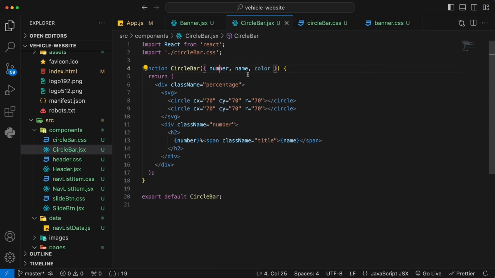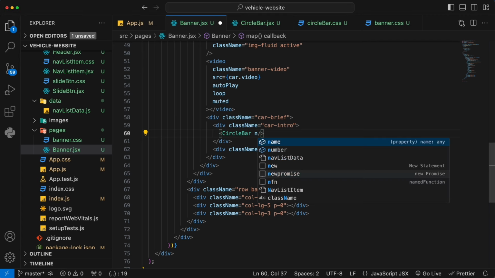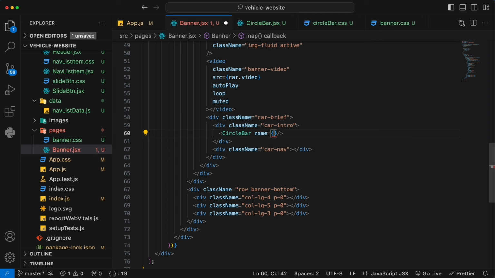I want to make sure these properties are provided at the parent component. So say for example, we want to provide the first one, and we give it a name. Let's say we want to show the power of the car. And by the way, this name and all the features of the cars are just randomly picked, and you can just do the one you favor or you think is more appropriate from the car website.